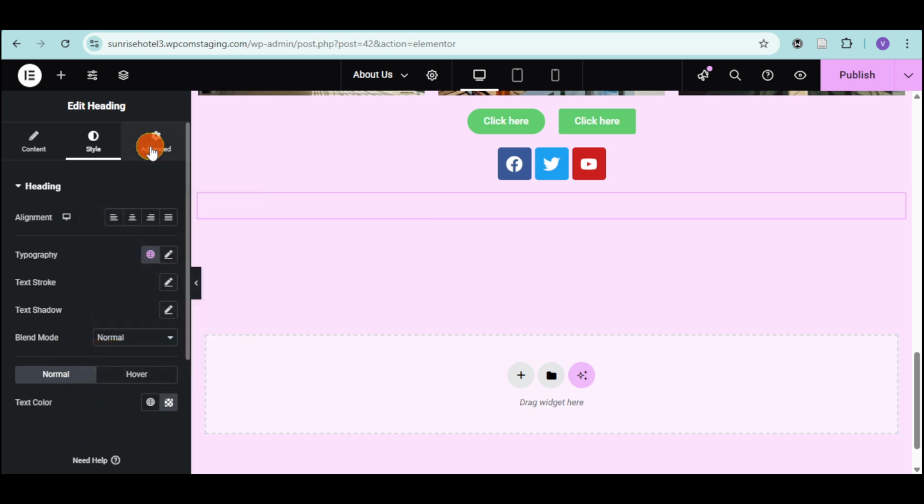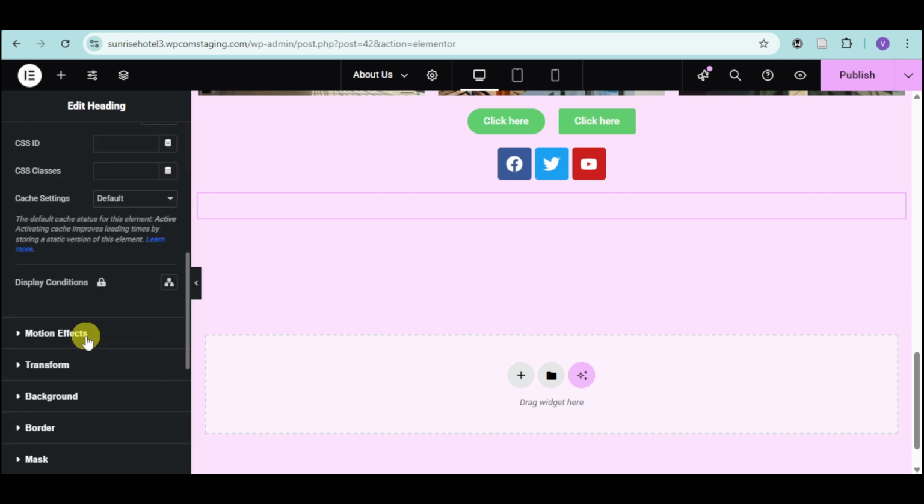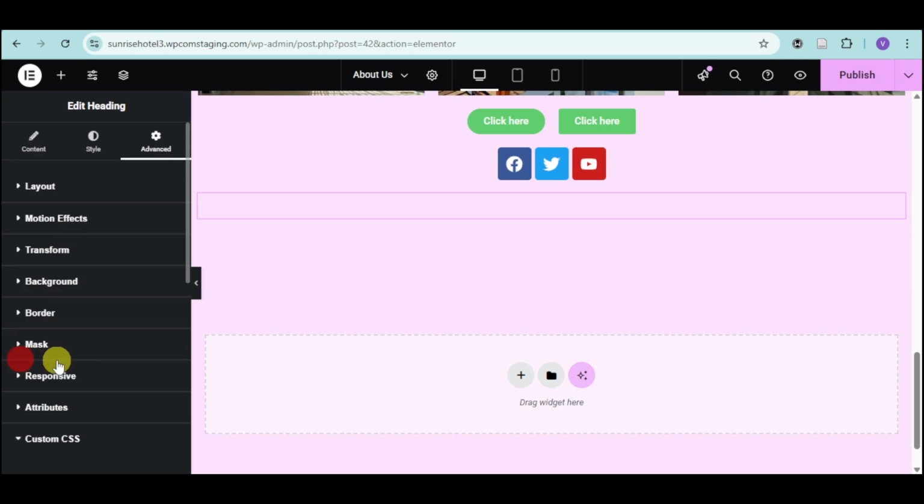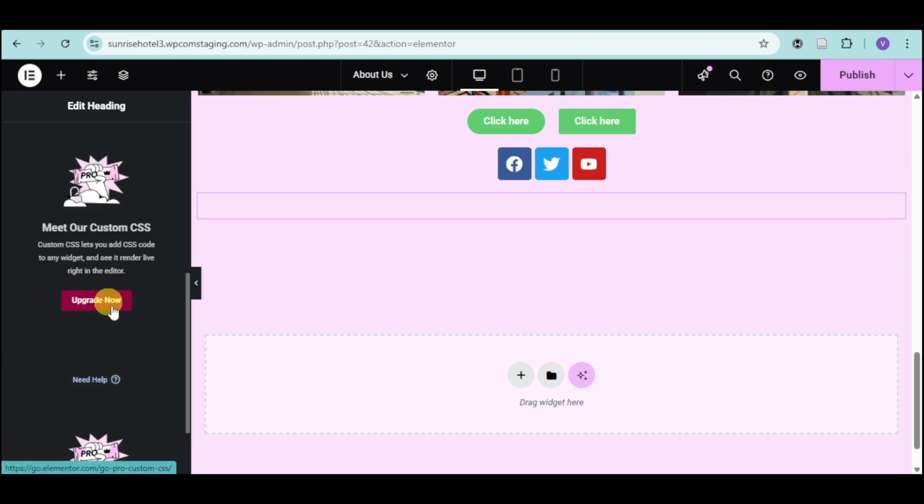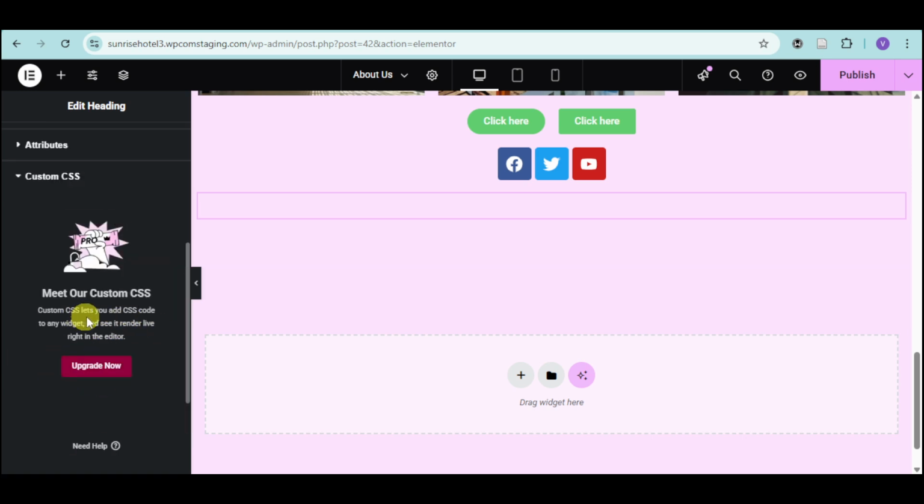Once you're done, head over to Advanced tab, and then from in there, scroll down, and in this case, just choose for the Custom CSS option. We have in here our Custom CSS, you need to upgrade in order to get that.